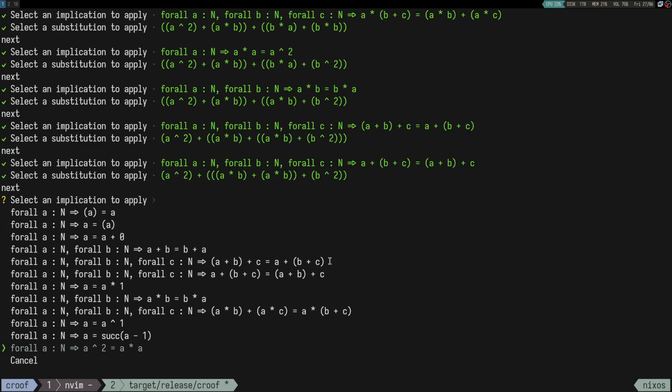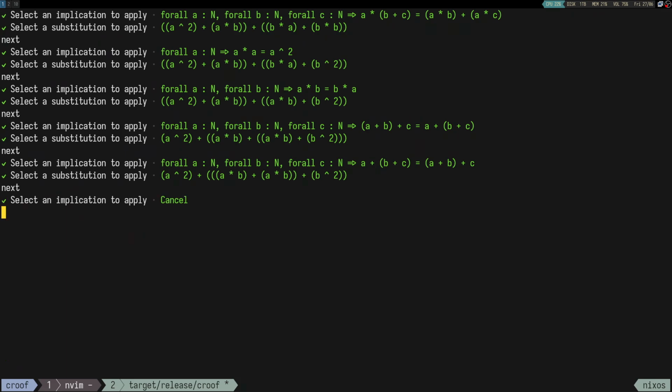Now we don't have a plus a is 2a. Maybe we should add that. So let's evaluate. Actually, let's just do proof. For all a in n, we have a plus a is 2 times a.